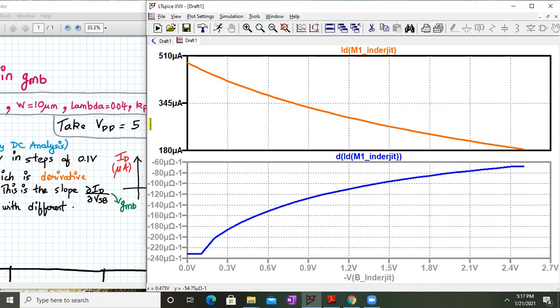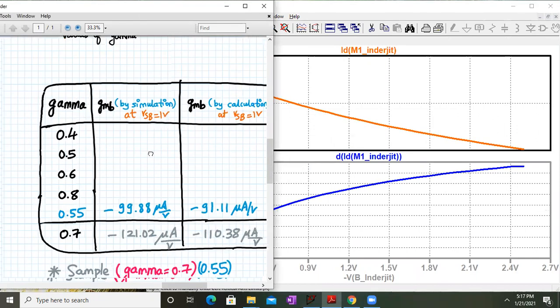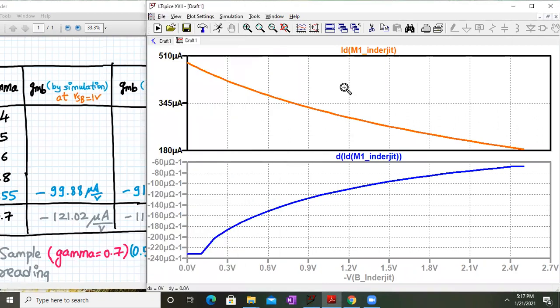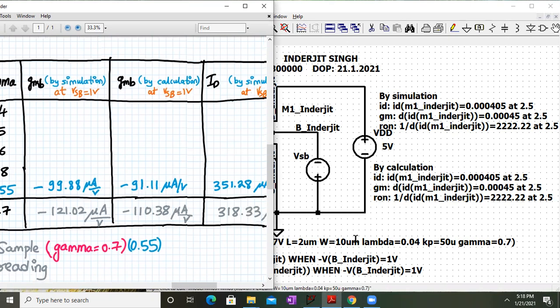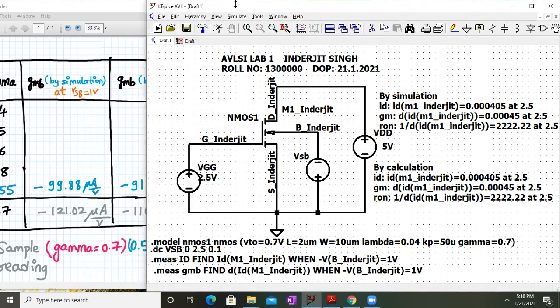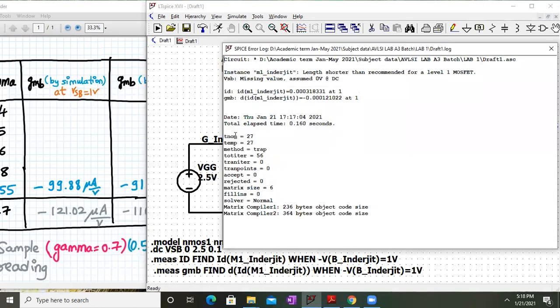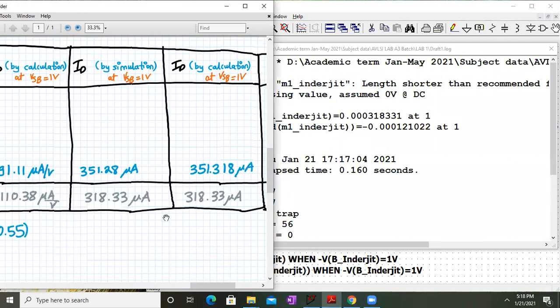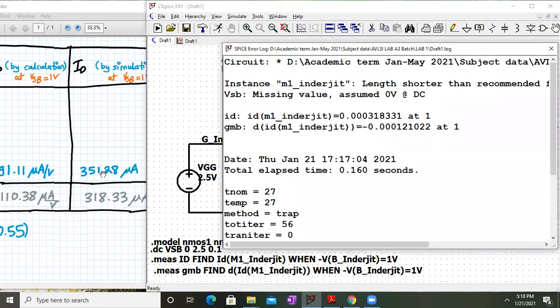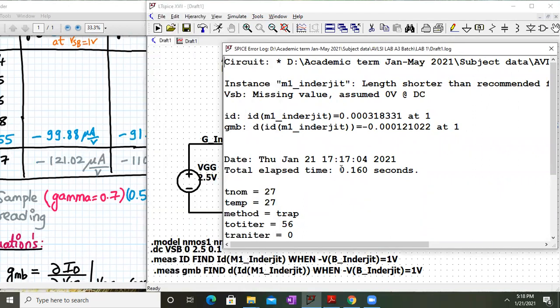And now I have to check these values at particular numbers. So GMB by simulation at VSB equal to 1 volt. At VSB equal to 1 volt, we have already written the measure statement. It will automatically calculate. First case is ID, second case is GMB. So let's check that. Okay, so these are the numbers which we are getting. By simulation, the ID value is coming out to be 318.33 microamperes at VSB equal to 1 volt. And what's the value of GMB? GMB is coming out to be 121 microampere per volt at VSB equal to 1.